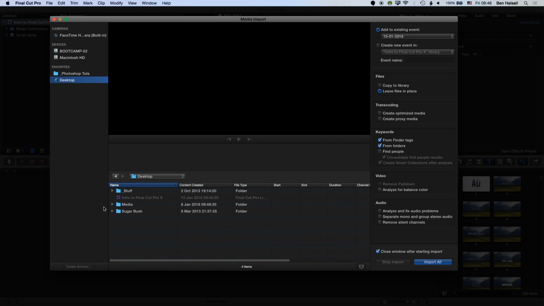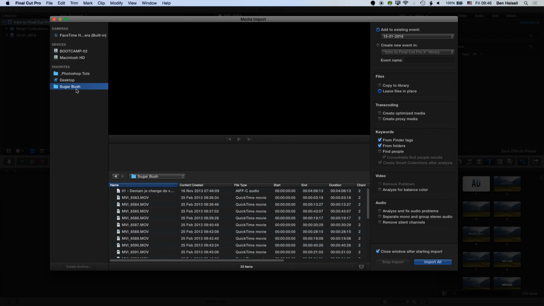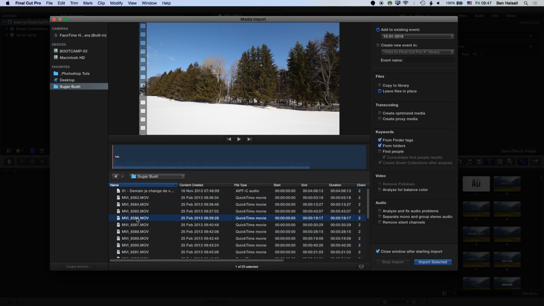So for instance, on my desktop, I've got this Sugarbush folder, which is where some of my media is stored. If I drag that to the favorites, it makes a new link to that favorites folder. I can jump to it very quickly. Okay, so if you have a hard drive that you're importing from regularly, then you can add it into your favorites here. So now if we select a video, okay, the same video, let's just move to a slightly different one.